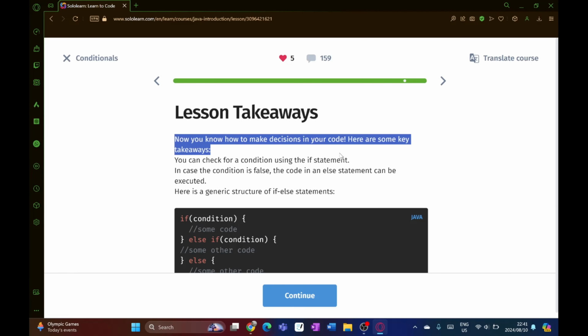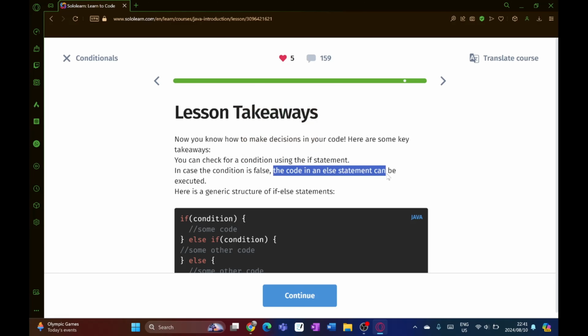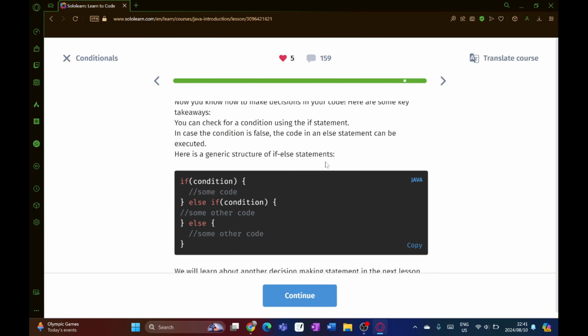Lesson takeaways. Now you know how to make decisions in code. So here are some key takeaways you got from this. You can check using the if statement. If the condition is false, you can put an else statement. And this is the generic structure of the code.